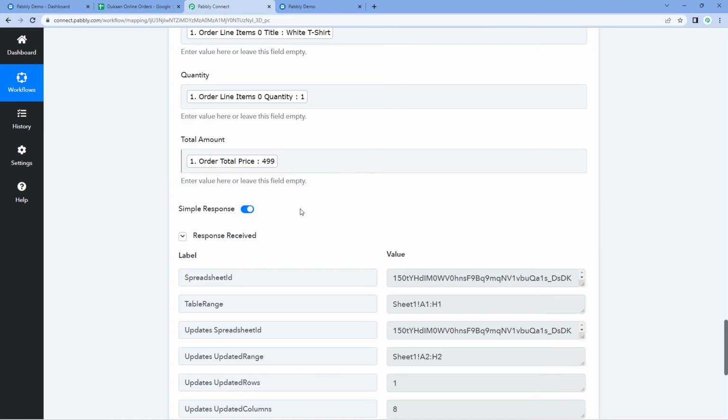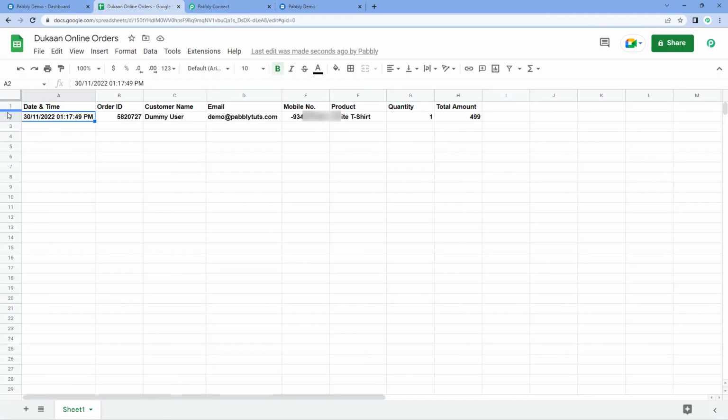After clicking on save and send test request, here you can see that we have received some response. And this response seems to be a positive response to us. This response shows that the data which we have mapped over here, basically the details of a new order which we have received on our Dukaan app, on our Dukaan store, has been added as a new row in our Google Sheet. So let's check it.